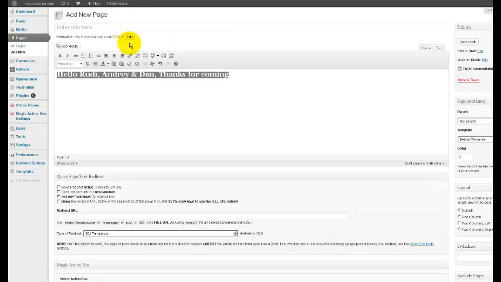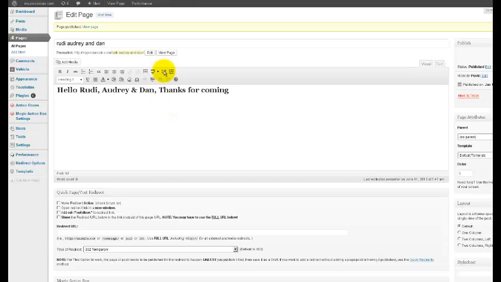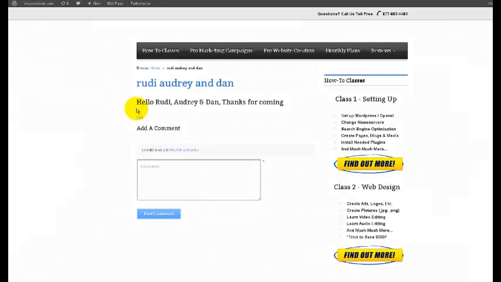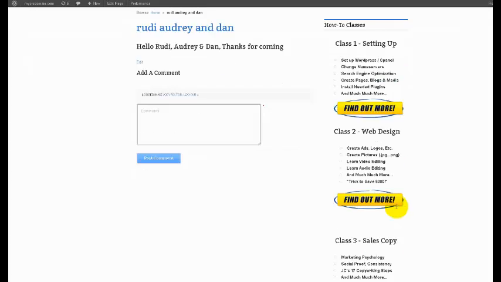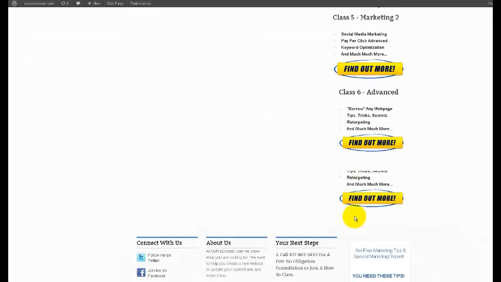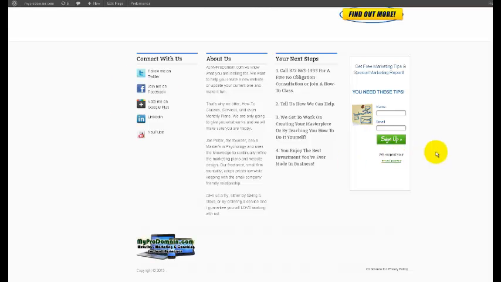What does it want? Does it do anything? Well, I guess we're just going to publish it then. Publish the page. Go to view page. There you go. Hello, Rudy, Audrey, and Dan. Here's the page. This is a side widget right here. These are footer links or footer information.